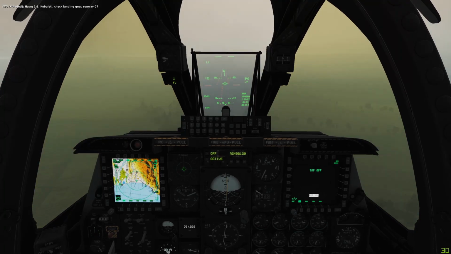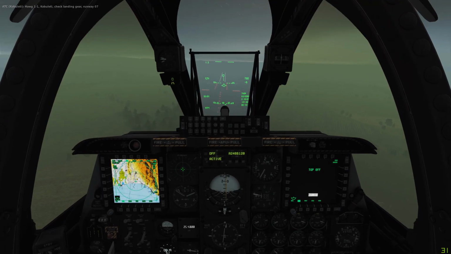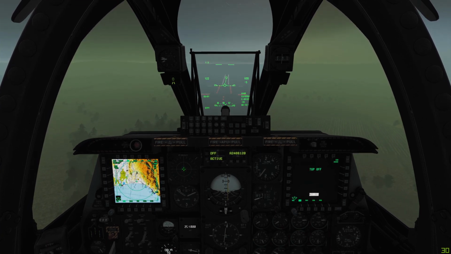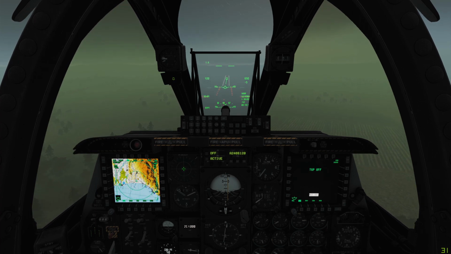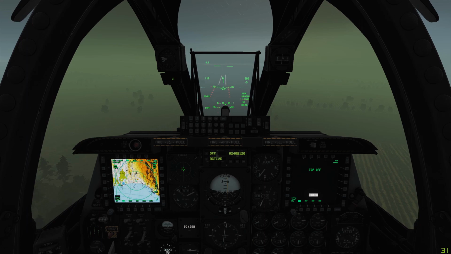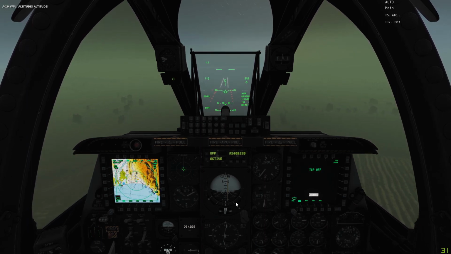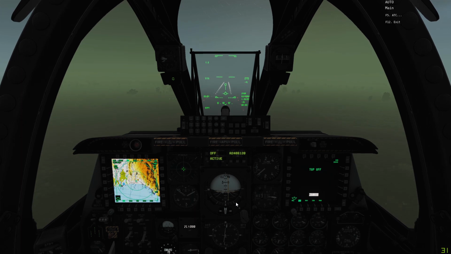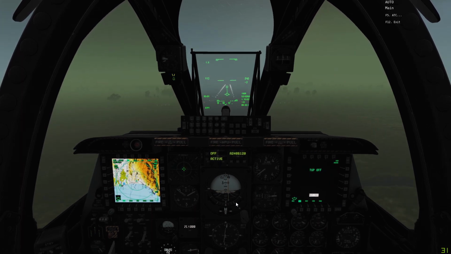Two miles out, there we go, there's our runway. Look at that. Altitude, altitude. A bit more power, we're going a bit slow. But then you see the horizontal line there? There we go, on glide slope.